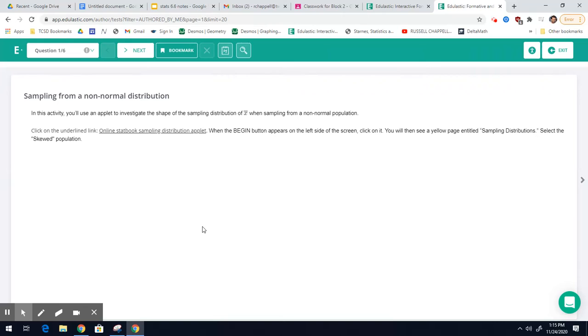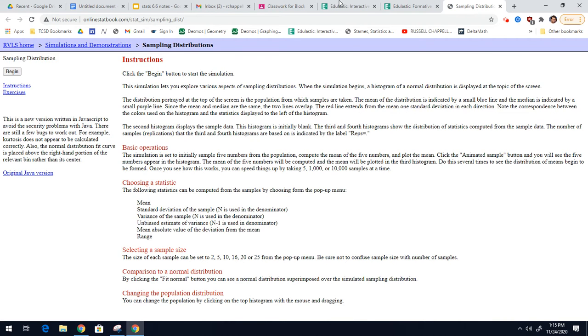All right, stats. So this activity talks about sampling from a non-normal distribution. It says in this activity, use an applet to investigate the shape of the sampling distribution of X bar when sampling from a non-normal population. Click on the Online StatBook sampling distribution applet. Same applet as before. You should recognize.